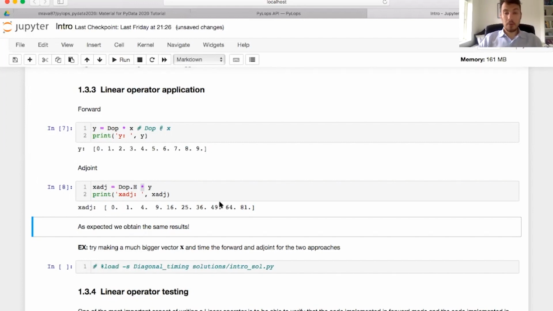So now it's time for the first exercise that you can go through yourself, and later on we can discuss it in the Q&A session. What I'm asking you to do is to make now this vector x and y much bigger and see how these two implementations compare. And as a bonus, if you want, you can also try using SciPy sparse matrices as a third way of implementing this diagonal or element-wise multiplication.